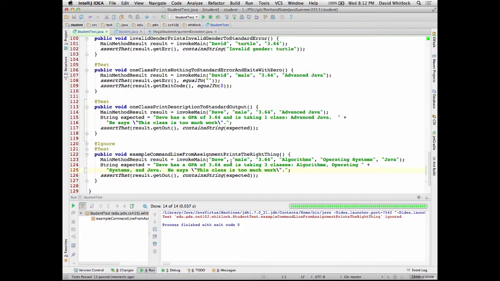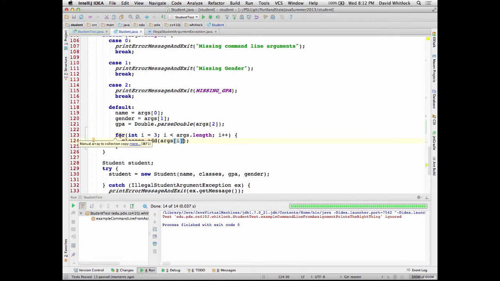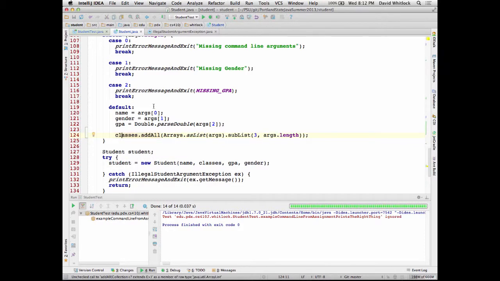Okay, so red, green, let's refactor, because I had a whole bunch of compiler warnings and things like that. What does it say? Manual array to collection copy. So if I do Alt-Enter, what is it? Replace with Collections.addAll. Ooh, what is this going to do? Oh, that's slick. What do you think? I say hit the test button. I don't know if I like that better or not.